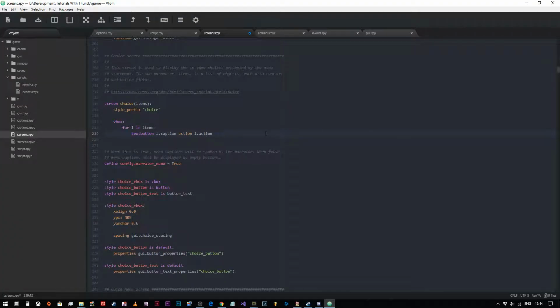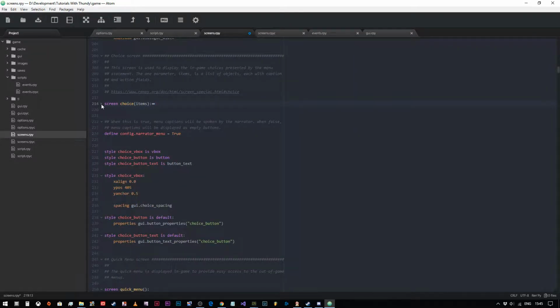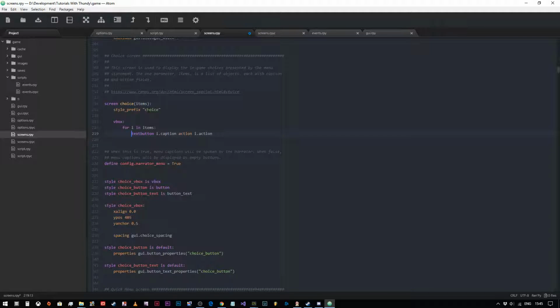Now we'll dive straight into the code. What you want to do is go into your screens.rpy file and locate the choice screen. Another tip I'll give you while we're here is that if you're in Atom, when you move to the side of the screen, you can see these little arrows. That'll allow you to close down chunks of code to make them smaller so that when you're scrolling through files, it's a little easier to locate everything.